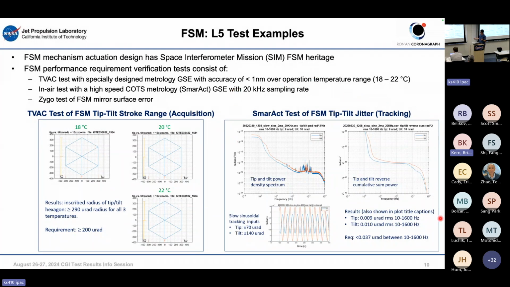This plot shows an example testing of the dynamics performance of our FSM. We need to make sure the piston jitter, as well as the tip-tilt jitter, meet our requirement, and those results are shown here. Those are just examples we have of testing of the FSM.